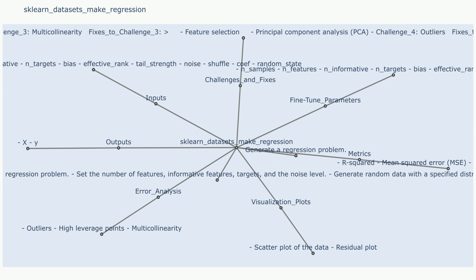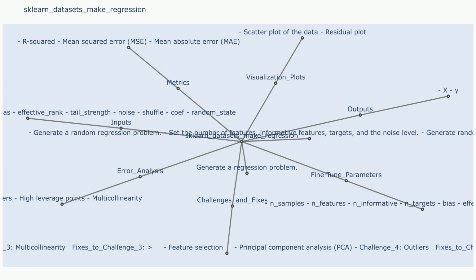Outputs. X, the generated feature matrix, where each row represents a sample and each column represents a feature. Y, the generated target values.